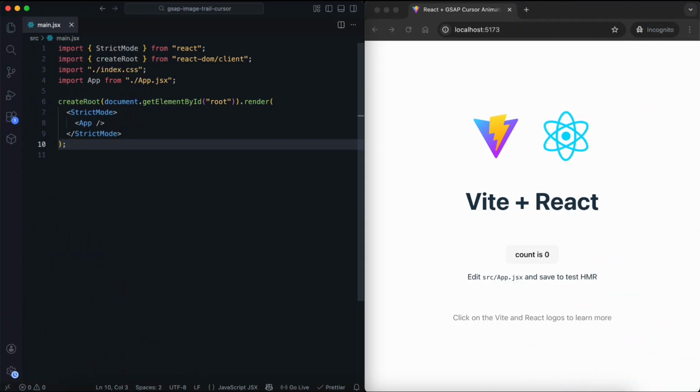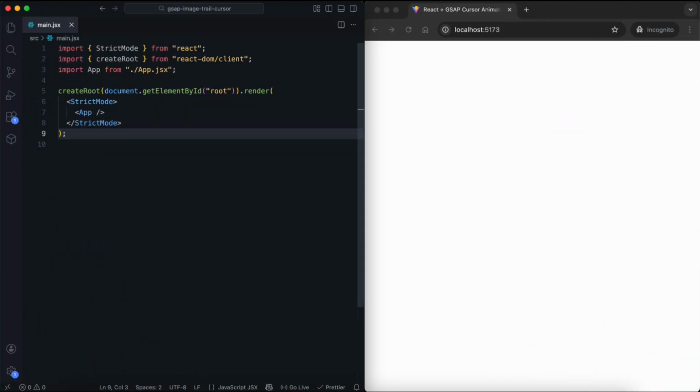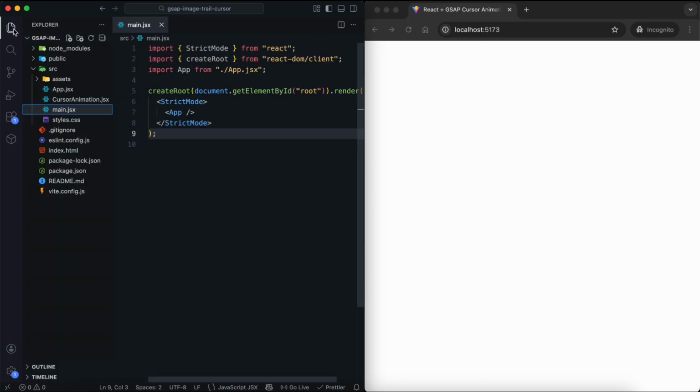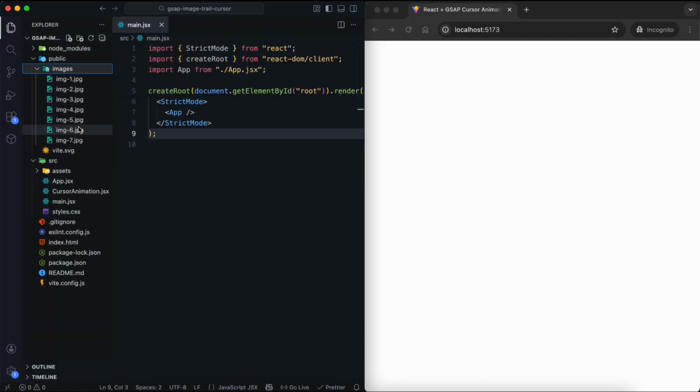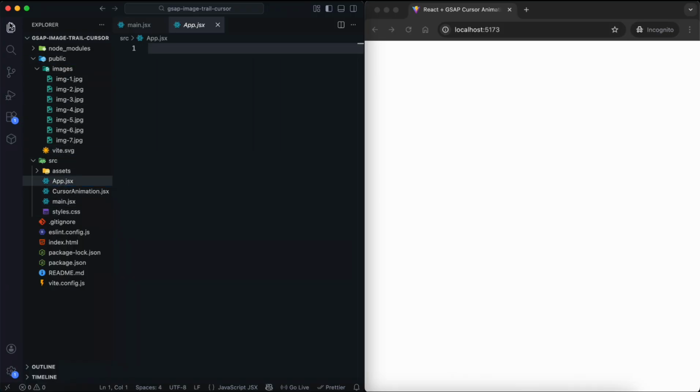This project was created using Vite. Now, let's take a quick look at the project structure. Inside the public folder, we have 7 images, and all other files are inside the source folder. Let's start with the app component.